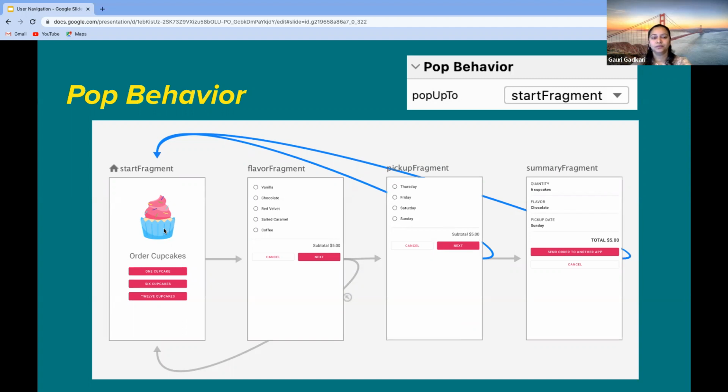In that case, when we are going back to the first fragment, we want to set pop up to inclusive to true. What that does is, in that action, it will pop up all the fragments in between and go directly to the first fragment, which here is the start fragment. And also, because we have set pop-up to inclusive, we will also pop up the existing start fragment. So we can avoid having 2 copies of the same fragment on our backstack. We'll just have 1 copy. So we usually have to use pop-up to inclusive when there's a cyclic navigation.